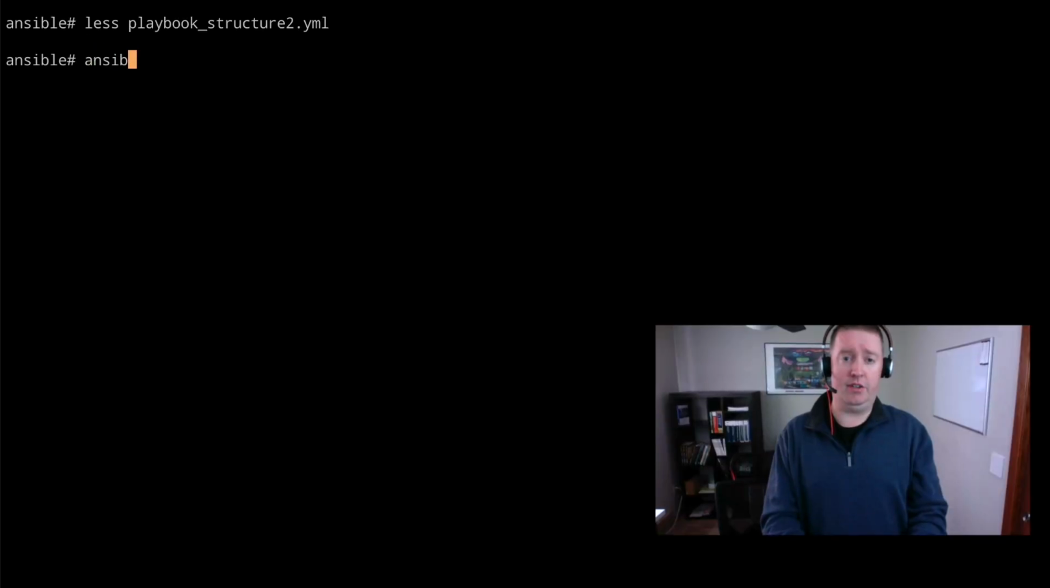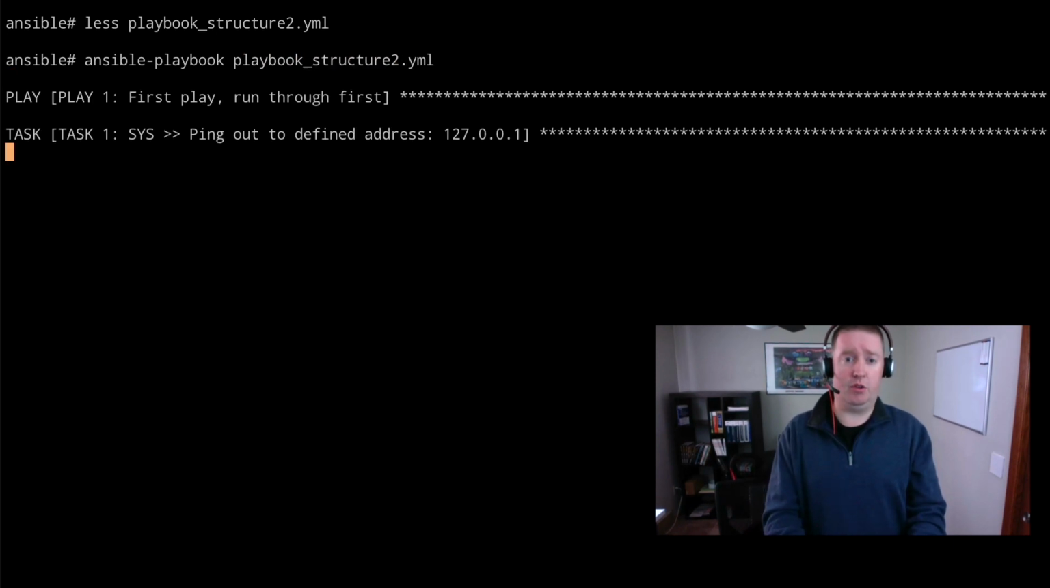Now let's go ahead and take a look at how this playbook runs. We're calling ansible-playbook, which gets installed by however method of installation that you've done. And then we're doing the playbook_structure_2 YAML file. So we're going through the first play.